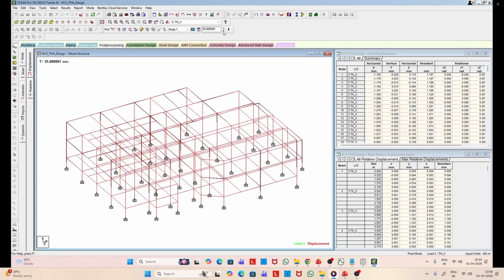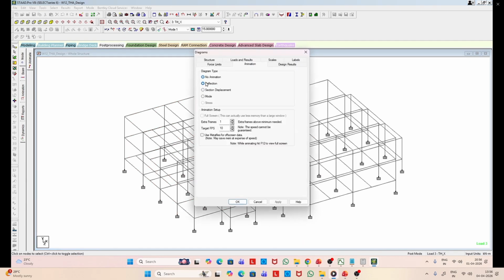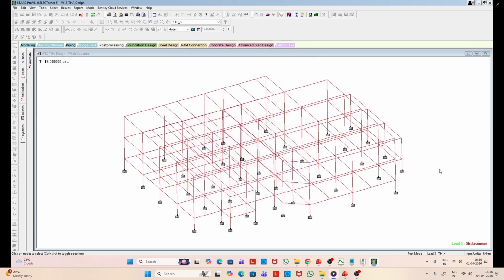So here again it is 35 seconds. So if it is 15 seconds, then you have a response. So you have to set the time point accordingly, and then you can animate.